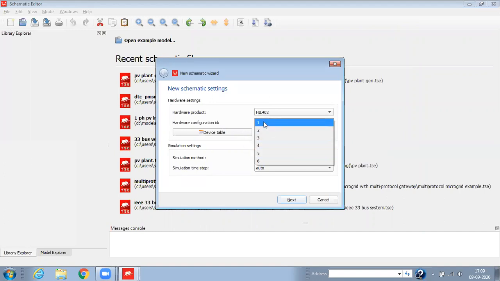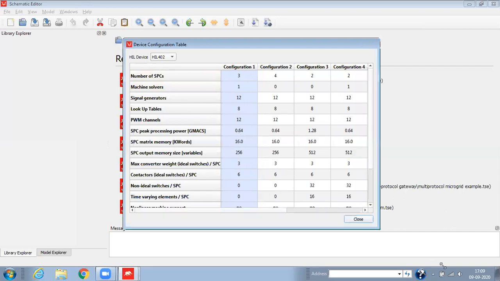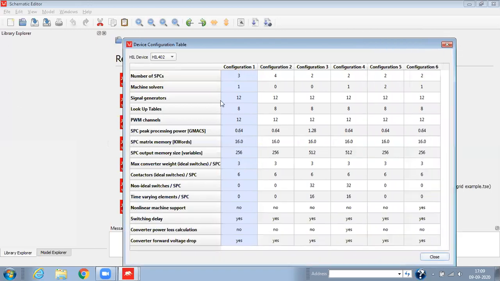Let me show you the device table. This device table is for the Hil 402 device. We have 6 configurations for the 402 device. As per the device, we have different configurations, with different numbers of SPCs and machine solvers. This configuration is totally dependent on your application. For example, if you want to calculate the losses, switching losses and other things in your model, you need to select as per your requirement.